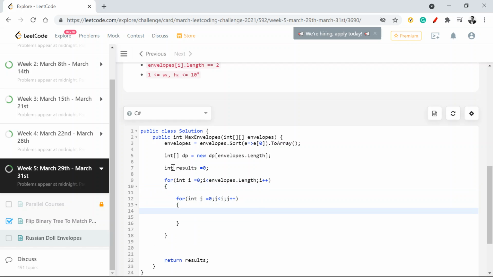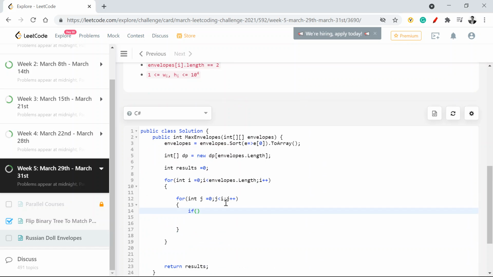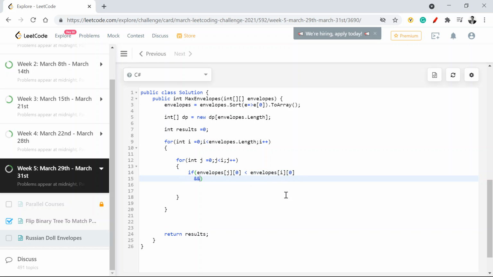What I'm going to do here is where the crux logic will apply, where I'm going to check whether my next index is greater than my current index or not. So if I'm looking at this one, is my 5 smaller than 6 or not, and 4 smaller than 4 or not, on those lines. So what is my current index, which is the smaller index, j, say this is 0, is less than envelopes i 0, and, or rather, envelopes j 1 is less than envelopes i 1.